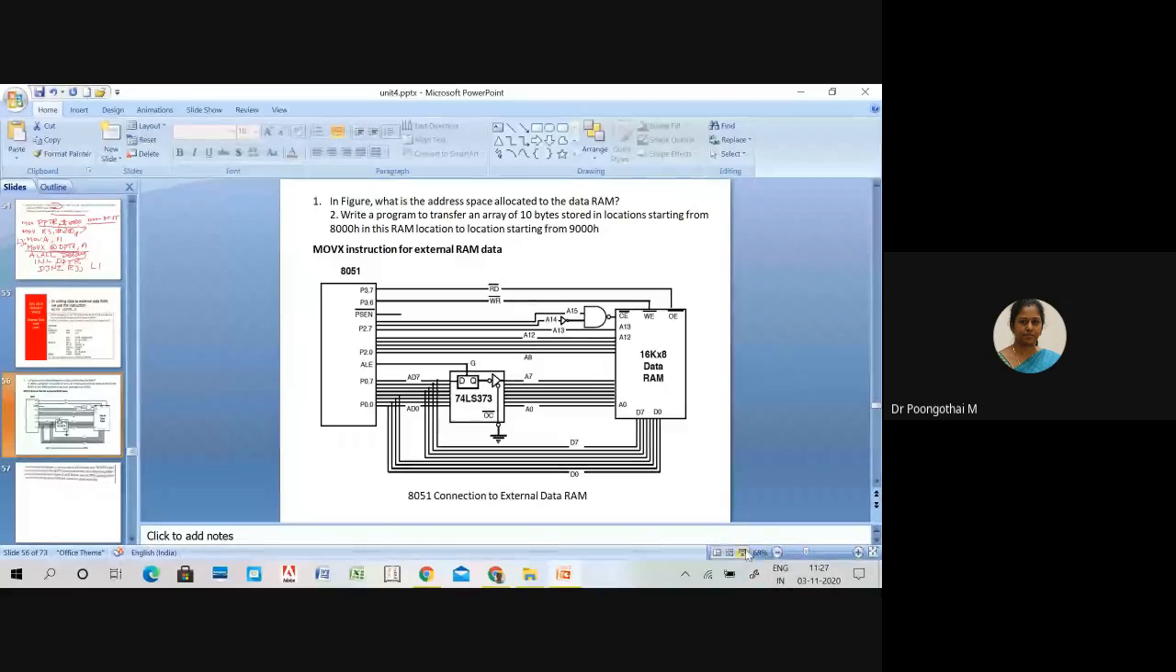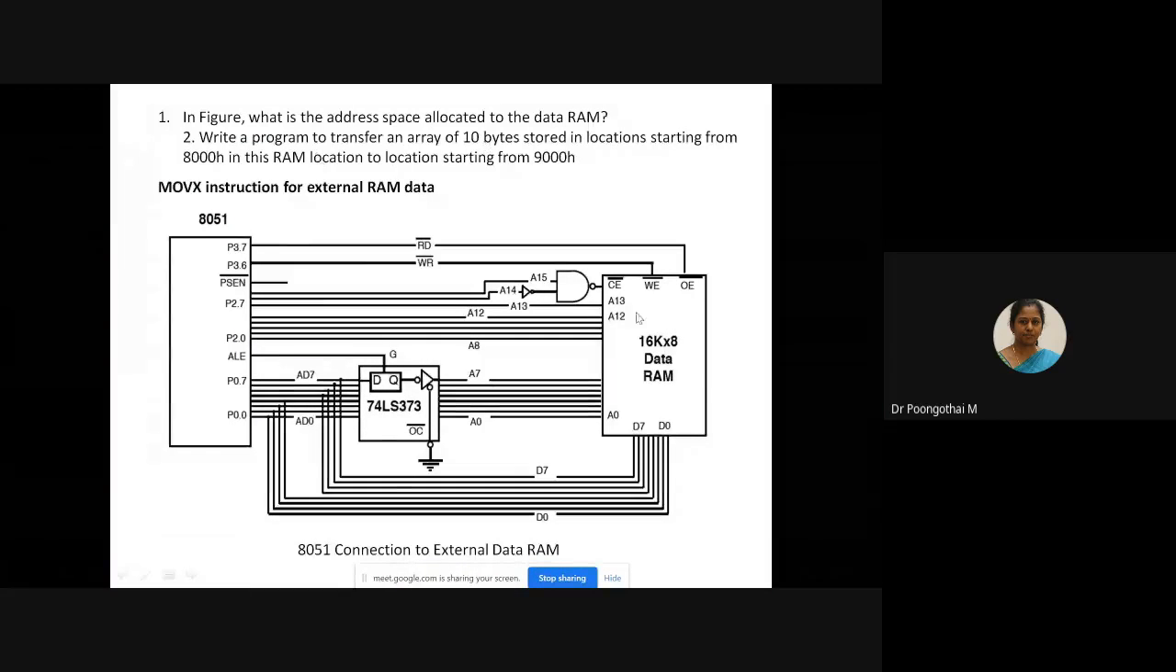So next problem is here data RAM. Again 16K cross 8 data RAM is interfaced with the 8051 microcontroller. So here write a program to transfer an array of 10 bytes stored in location starting from 8000 in this RAM, to memory location starting from 9000. You have to transfer 10 bytes of memory block starting from 8000 to memory location starting from 9000. Okay.